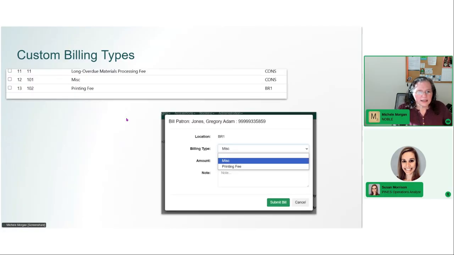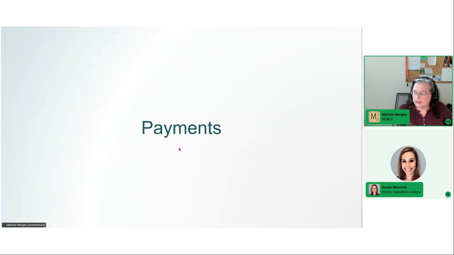So when I save that, now this printing fee appears in the list of billing types in the system. And when I am on the patron record and I choose to bill the patron, my drop-down shows that printing fee. Okay, moving right on to payments.